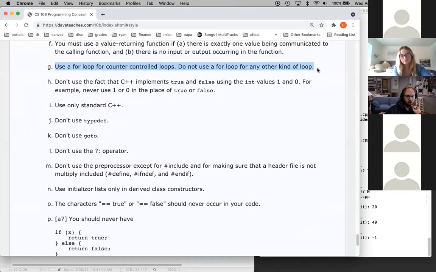Okay. That's not necessarily how all programmers would do things, but that's how I would do things. That's how we're going to do things in this class. And I think it's kind of nice because it gives you a nice, easy rule for knowing when to use a while loop and when to use a for loop.